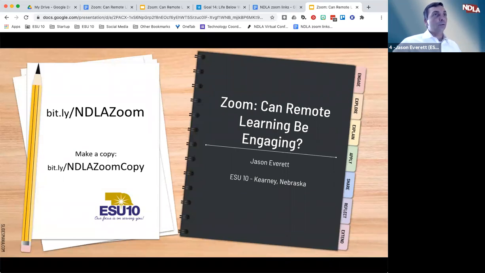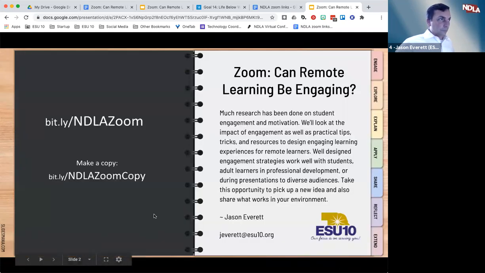Has anybody used those? You can throw something in the chat if you have. I really liked them. So today we're going to be talking about remote learning and really, can it be engaging within Zoom? And so we'll see if I can do something to help maybe make it a little more engaging.